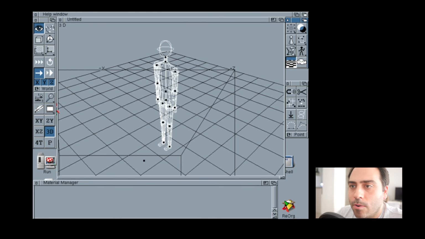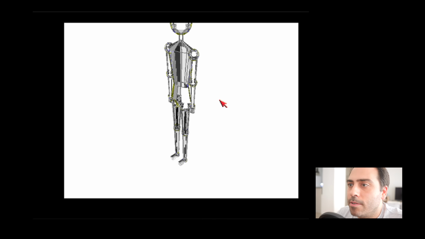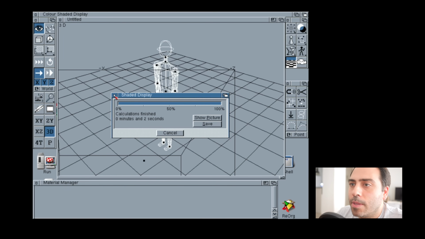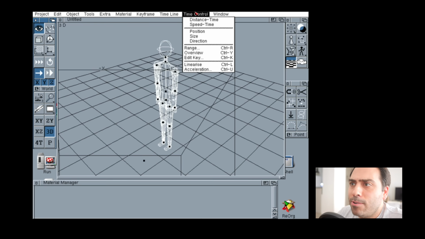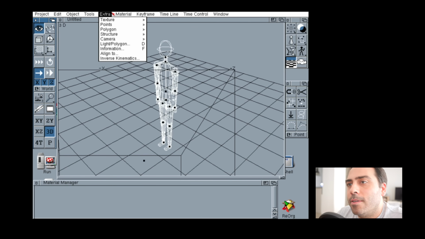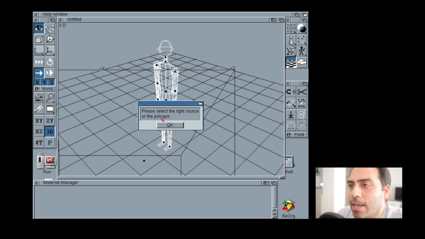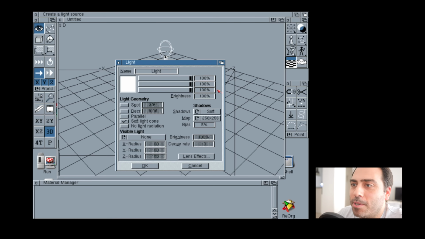Perfect. So if I render, let's do a fast render. Exactly, we have the... Okay. We have the floor, so let's add a light. How do we add a light? Boolean. Light, yes, please select the light source or the polygon. What? Okay, there is a light object here. And it kind of looks like the light we have now.